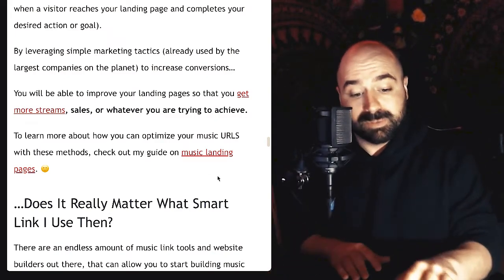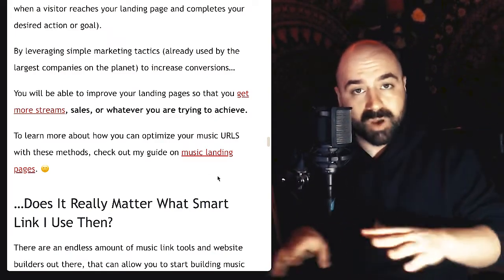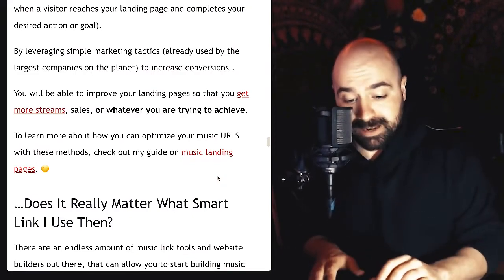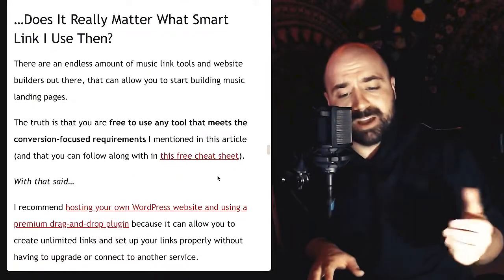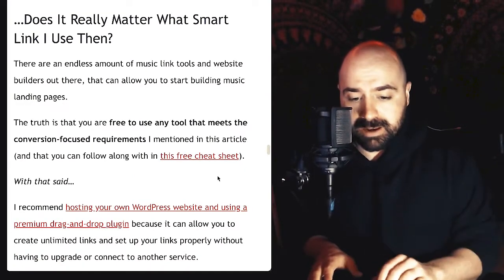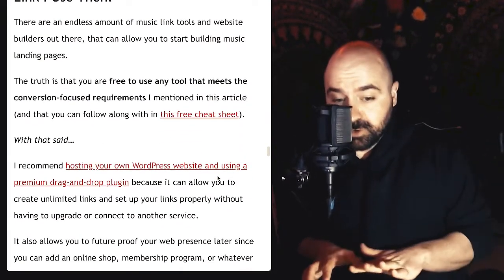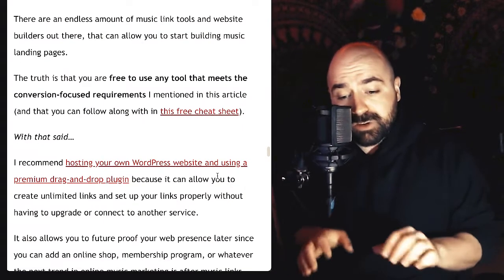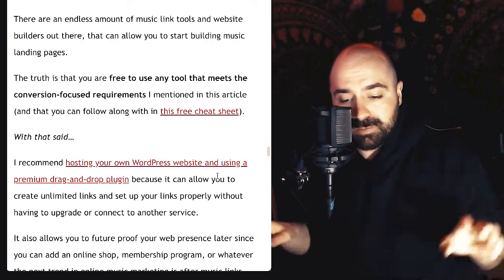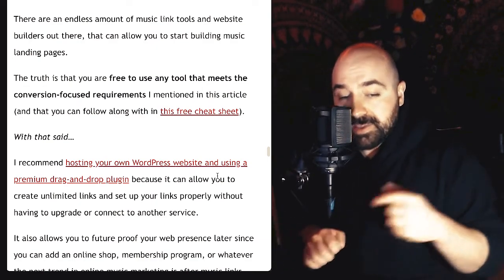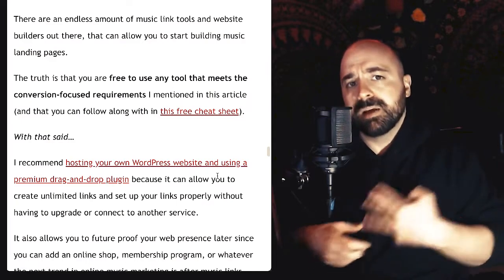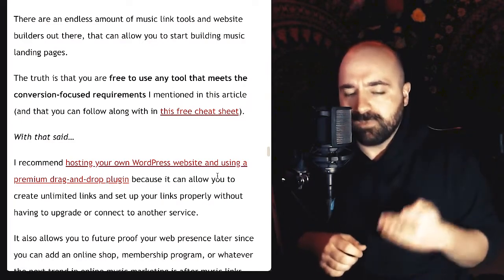There are a bunch of other tips in that music link landing page optimization guide as well, so I'll leave it to you if you want to get down to that. So, does it really matter what smart link you actually use then? There are an endless amount of music link tools and website builders out there that can allow you to start building music landing pages. And the truth is that you are free to use any tool that meets the conversion-focused requirements that I mentioned so far in this guide, things like Facebook Pixel, custom domain, being able to optimize it so you can only have one button.